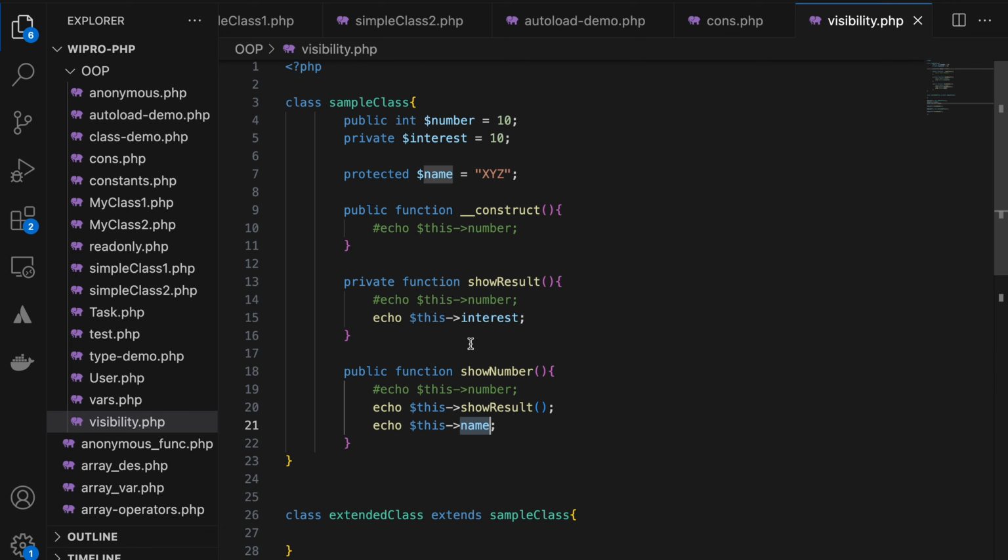So now are you clear about public, protected, and private? Yes, sir. Clear. Who still has confusion about public, protected, and private?